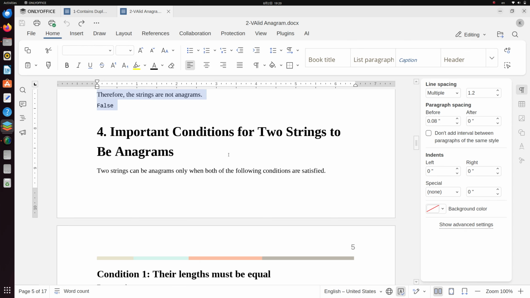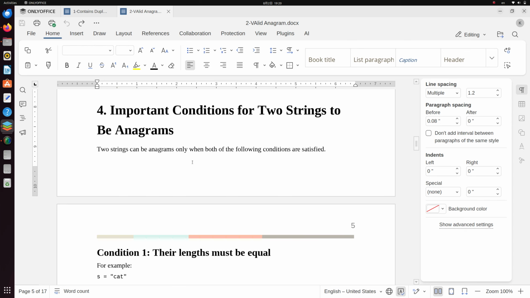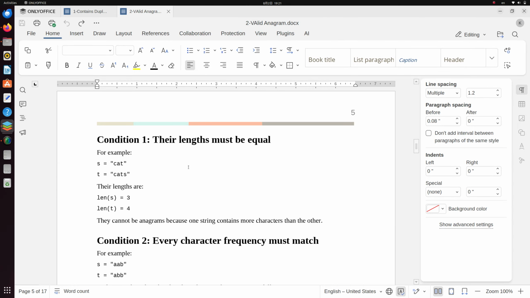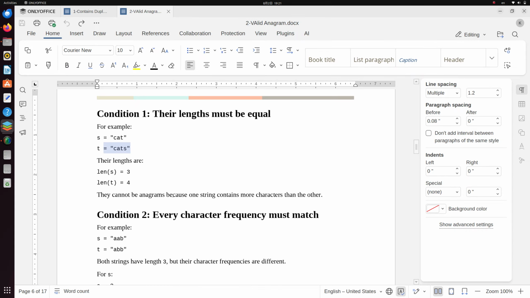Now, an important condition for two strings to be anagrams. Two strings can be anagrams only when both of the following conditions are satisfied. Number 1, their lengths must be equal. For example, s is equal to cat, t is equal to cats. Its length is 3, its length is 4. Therefore they cannot be the same. They cannot be anagrams because one string contains more characters than the other.